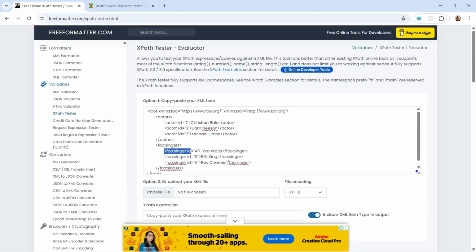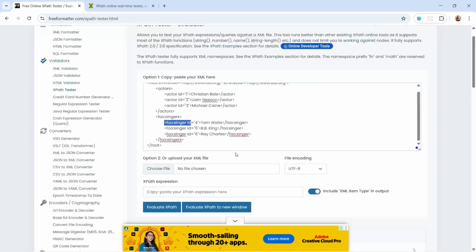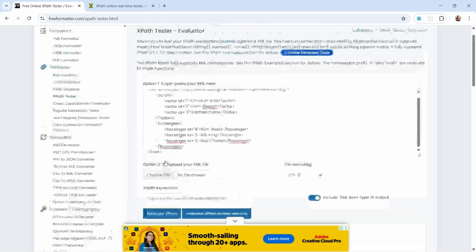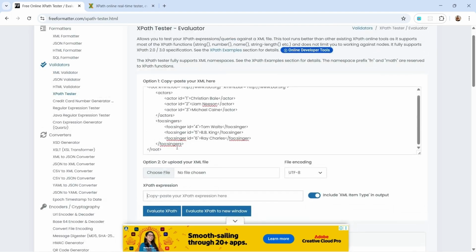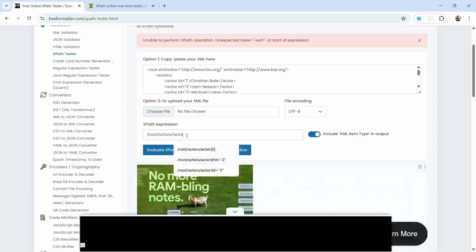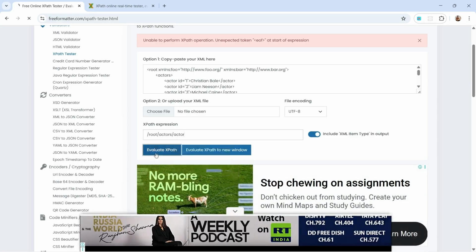So what if you want to actually get all the actors? You will need to do something like this. So I'm going to enter in this XPath expression over here. So inside this, I'll be going with forward slash, and I'm going to say root because that is our first tag. Inside it, I will actually go with actors, and I will give another slash. Let me go with actor since we want all these actor tags.